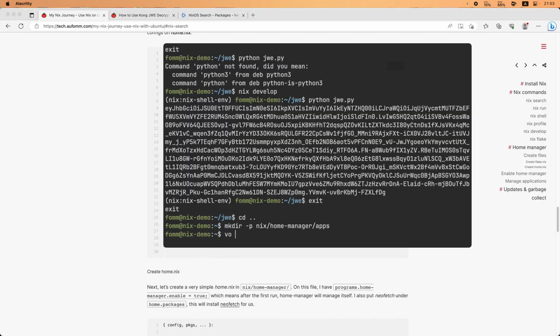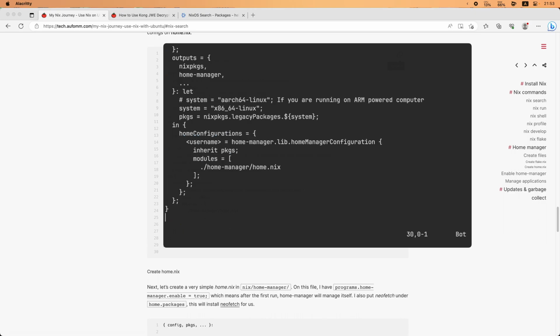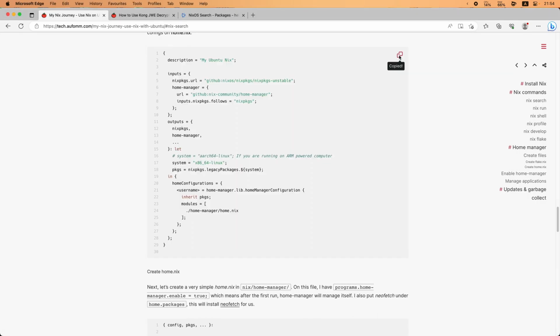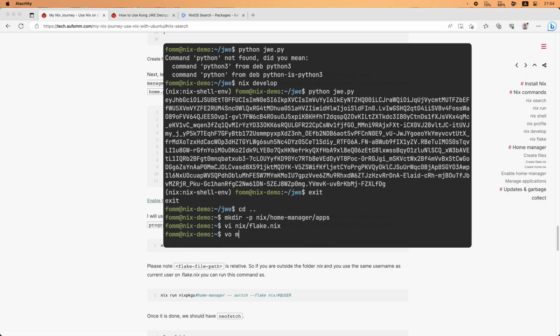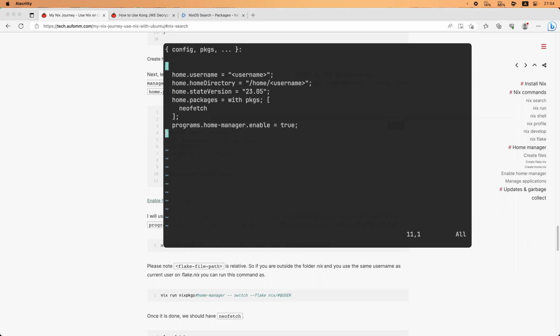So nix flake.nix. We just need to change the username to your username. In here, I'm going to use my username. The next one is the home.nix, which is nix home manager, and then home.nix. We need to do the same thing, just change the username back to my username.